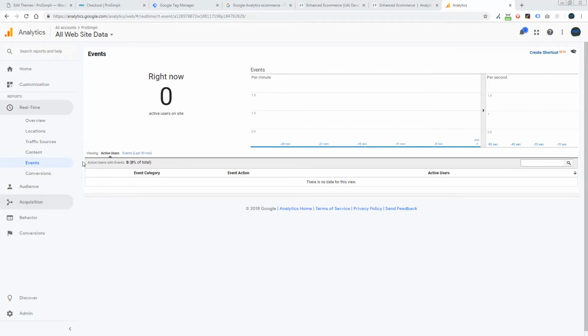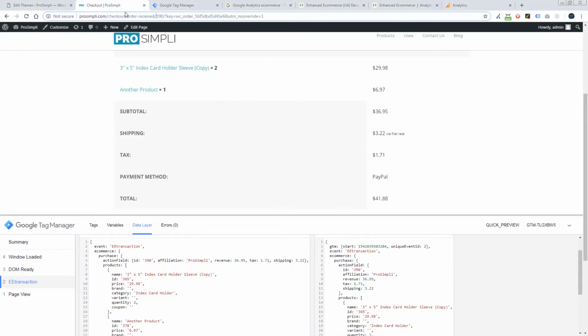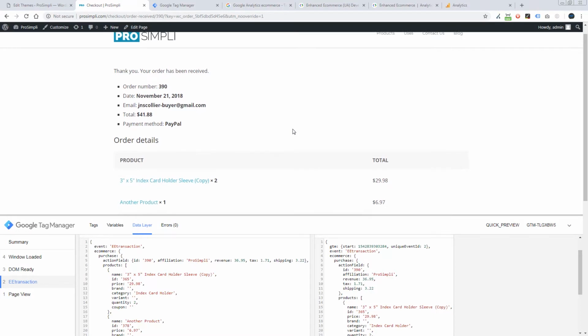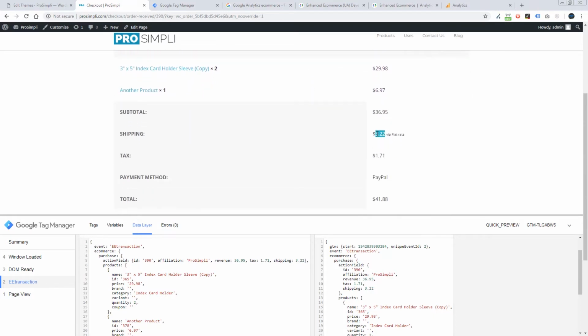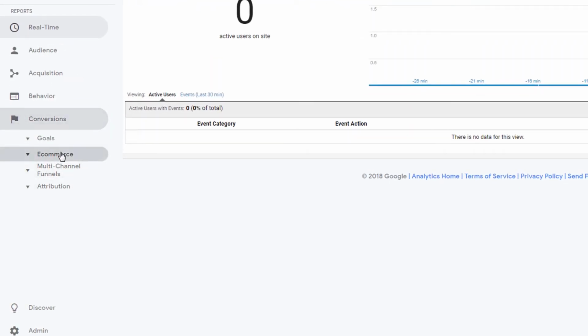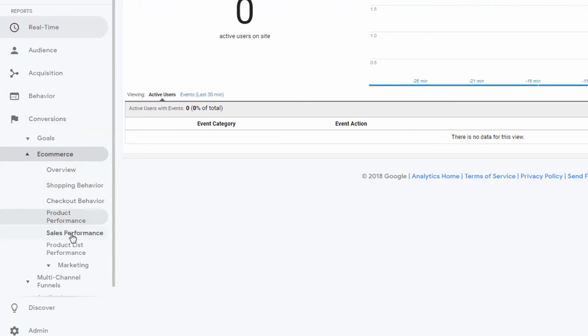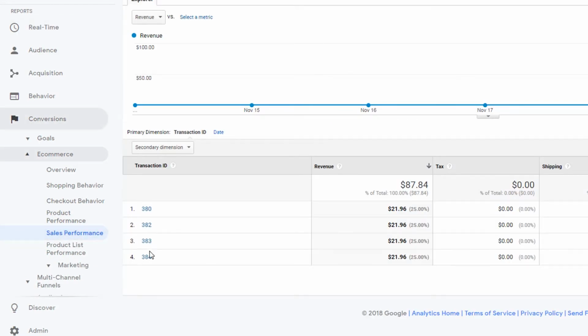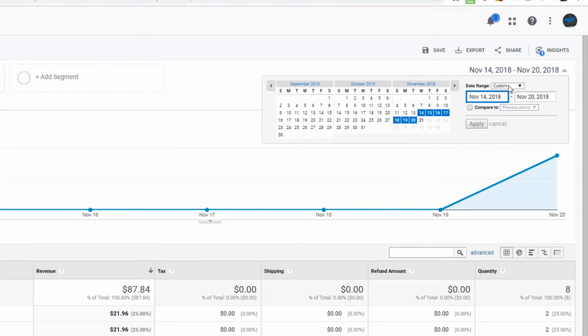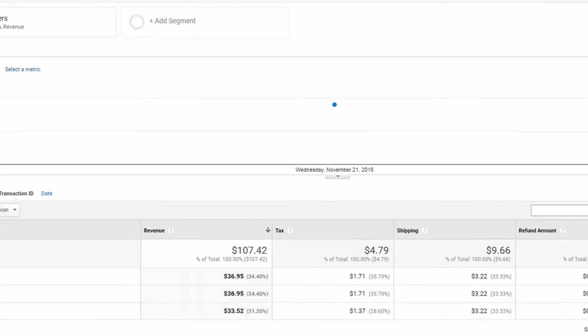The order information showed up in Google Analytics now. I wanted to show you what that looks like just to confirm. So remember this order, it was order number 390. It was for $41.88. It had $3.22 shipping, $171. There were three items purchased. So let's go and look at Google Analytics, conversions, e-commerce. Let's go into sales performance. That's going to give us transaction IDs. That's the order numbers. Let's switch our time period to today.